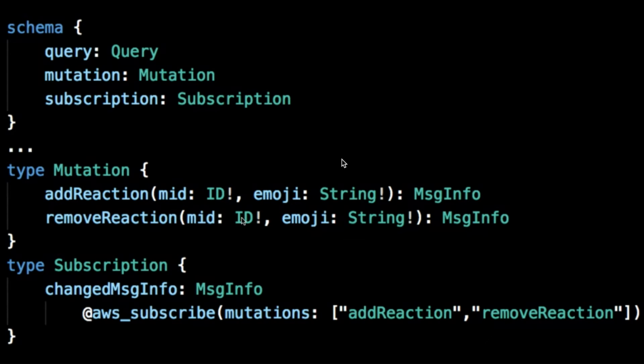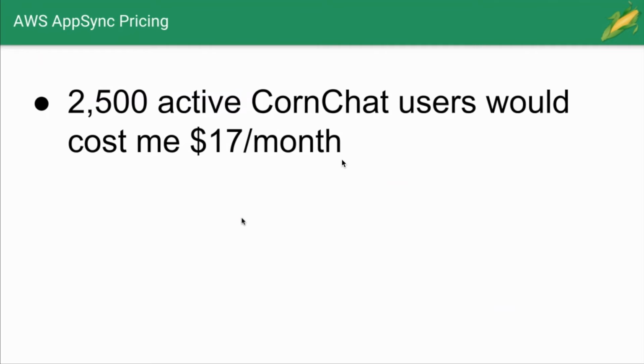Really powerful. And you may be wondering how much this stuff costs. And it's not a lot. I mean, if in some crazy dream universe, I had 2,500 CornChat active users using it for like 40 hours a week and sending, I think it's like 1,000 CornChat messages and reads and writes, it would cost me like $17.13 a month to run it. And the WebSockets portion of that is like $1.93. You can have so many of these concurrent connections. AWS has really figured out how to make this stuff scale.